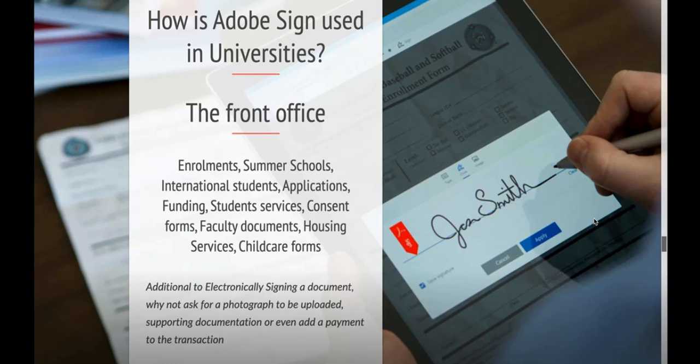And these documents don't just have to be sent out by the university. They could be processes that are accessed by students on your website, because Adobe Sign can plug into that. Perhaps you've got an app that requires signatures as well. Adobe Sign can use our APIs to plug into those services as well. And don't forget, this isn't just about capturing signatures. This is about asking for additional information as well.